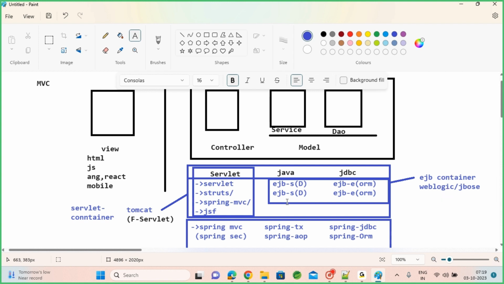Same with EJBs. You need to write EJB classes. You need to configure EJBs in the EJB XML file, create an EJB enterprise archive file, and load it into WebLogic. If it is a servlet, you need to create servlet classes. You should configure it in the web.xml file. You need to convert it into a WAR file and deploy it. For EJB, we create an EAR enterprise archive file and deploy it.